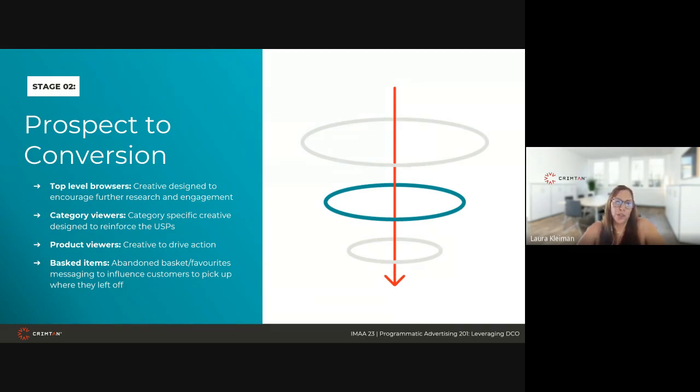And then if they've looked at a product, then encouraging them to take the action or make a purchase if it's a shopping journey, or if they've added something to their basket, encouraging them to complete that purchase.